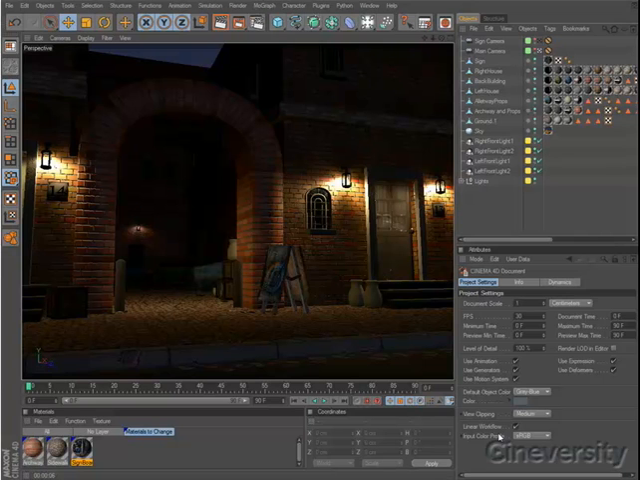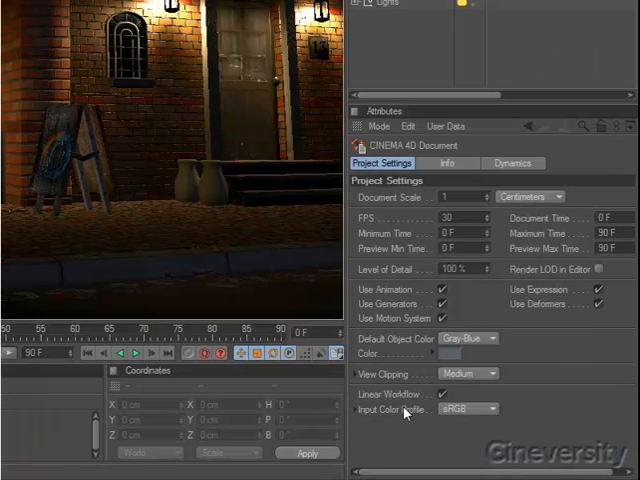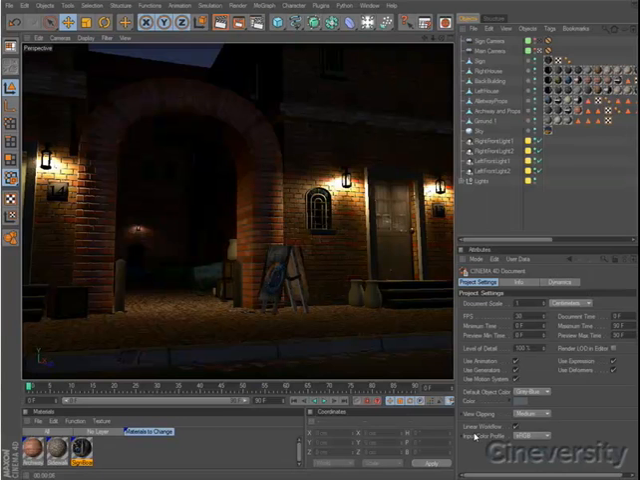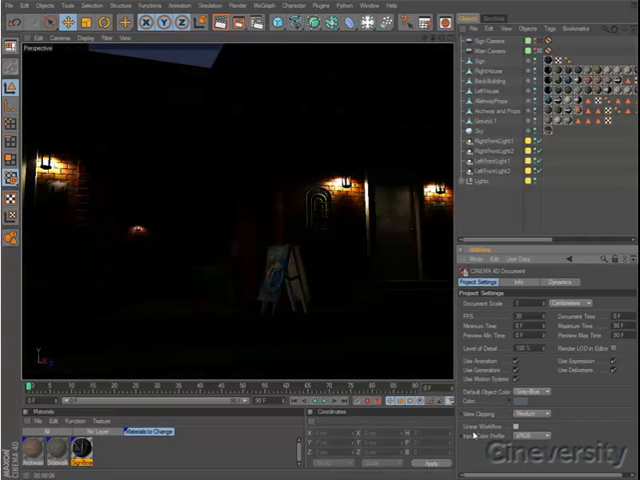Scenes from previous versions of Cinema 4D open with linear workflow disabled, because you'll have to adapt the scene to get similar results, usually by removing a lot of light. You can enable or disable linear workflow in Cinema 4D within the document settings, which now appear each time you open a scene. This is just a simple example, but take a look at this scene, which was designed with linear workflow enabled. If we turn off linear workflow, we get similar results to previous versions of Cinema 4D.